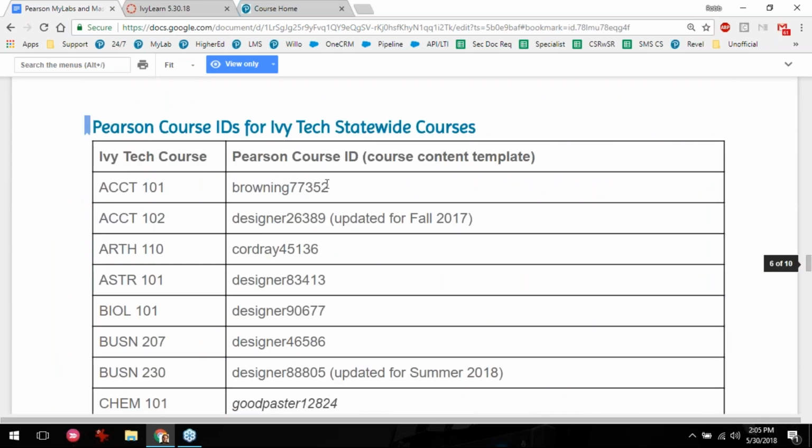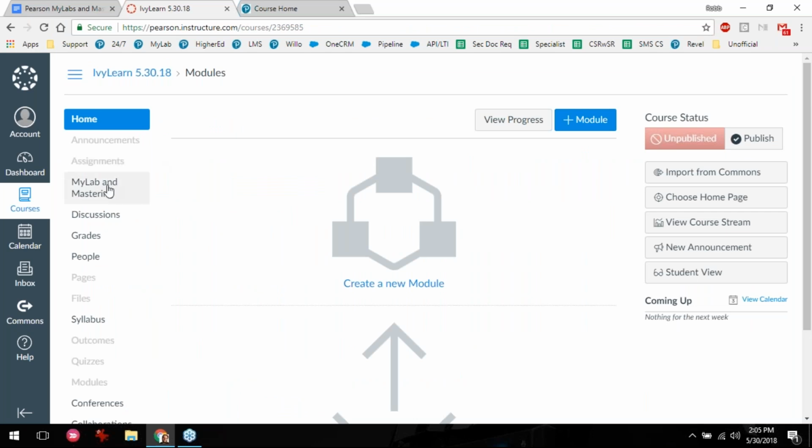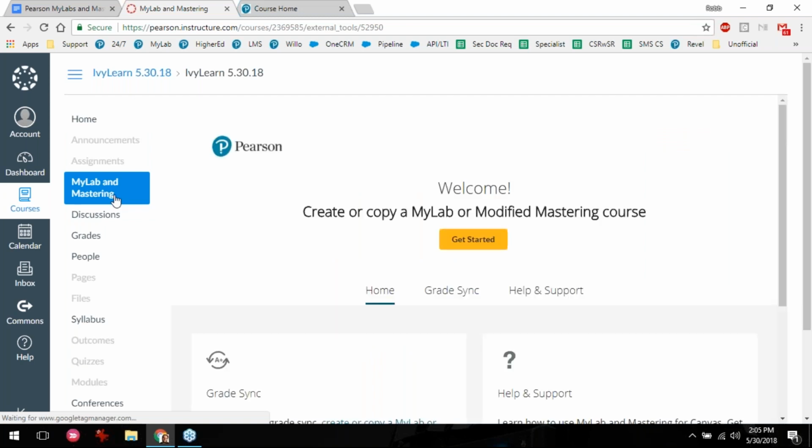So going back to course IDs, I'll grab the course ID for Accounting 101. You'll want to make sure to use the course ID appropriate for your course. In your IvyLearn course, on the left-hand menu will be a MyLab and Mastering button. Click the MyLab and Mastering button, and it will ask you to authorize your account. I've already authorized this account, so I didn't get that message. Click the Get Started button.